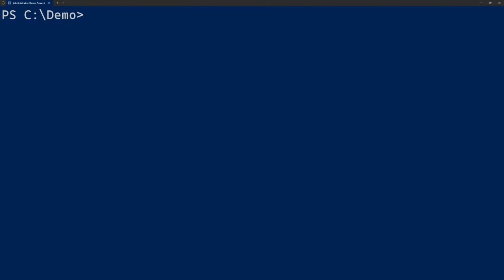Let me also switch over to the Azure portal and show you quickly there how it looks, and then we get started deploying our application.